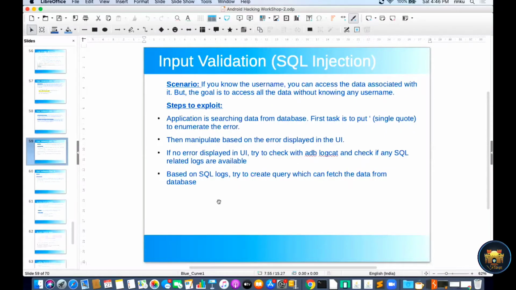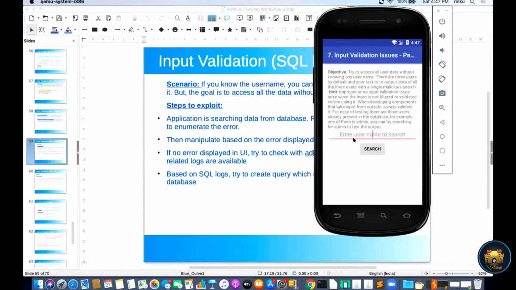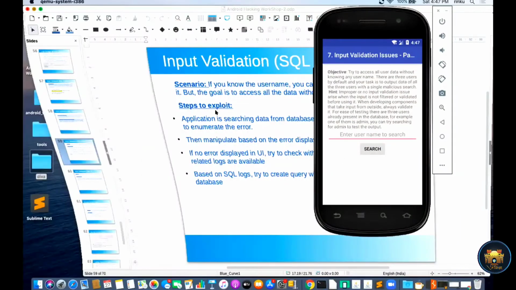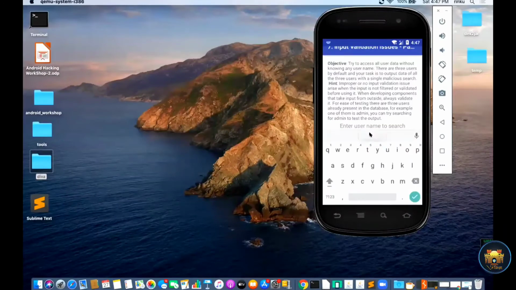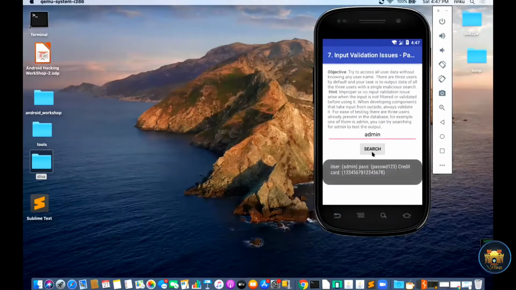So here the scenario is: if you know the username, you can access the data assets with it. Let me show the demo part. Input validation part 1. This is the Diva application which was discussed by Satish, and if you know the username, then you are able to access the details of that user. Suppose I just put in admin, I am able to get the admin details.